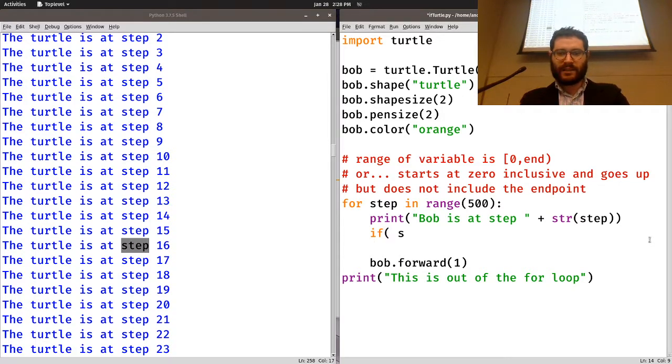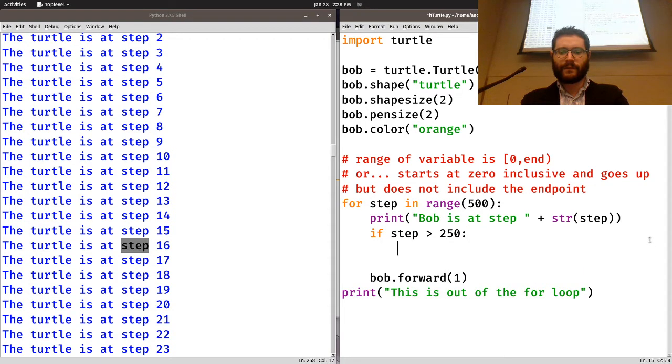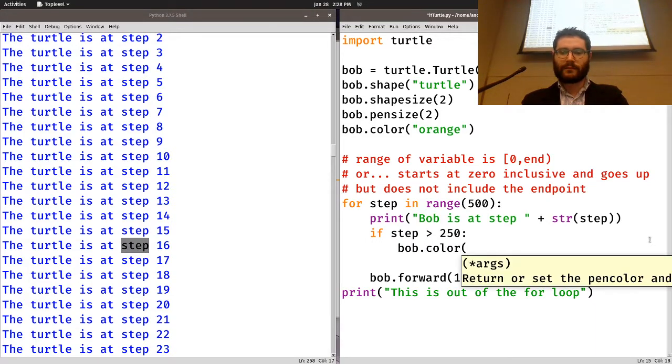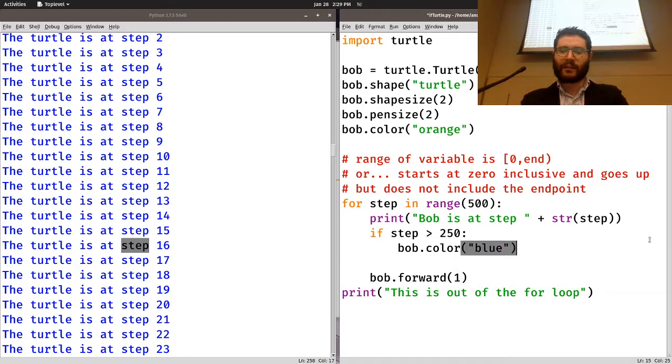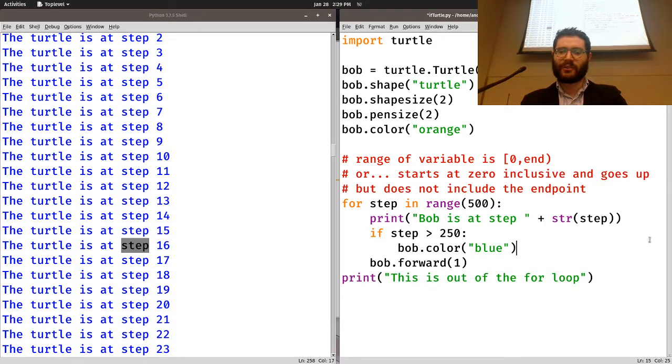So, if step... most of the time you don't need an if statement inside a for loop. If statements can be anywhere, but right now it's just inside the for loop. If step is greater than 250, and notice it gets indented as well, bob.color green. Actually, purple is like the opposite, that's blue. Blue and orange, those are the opposite colors. That's why movies are saturated with orange and blues these days.